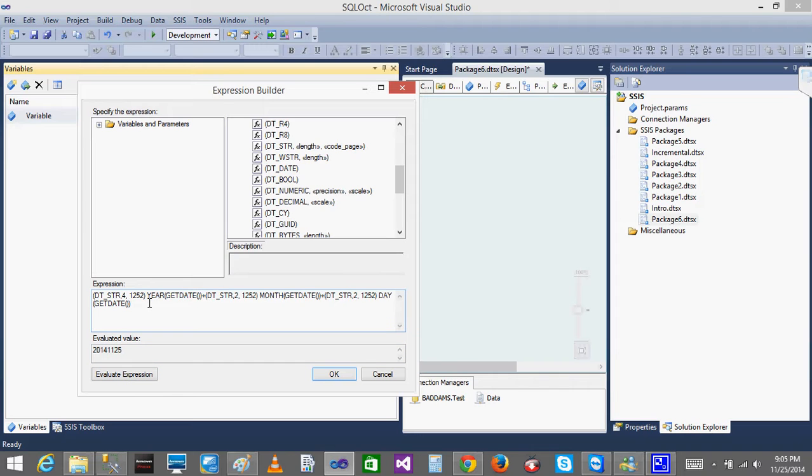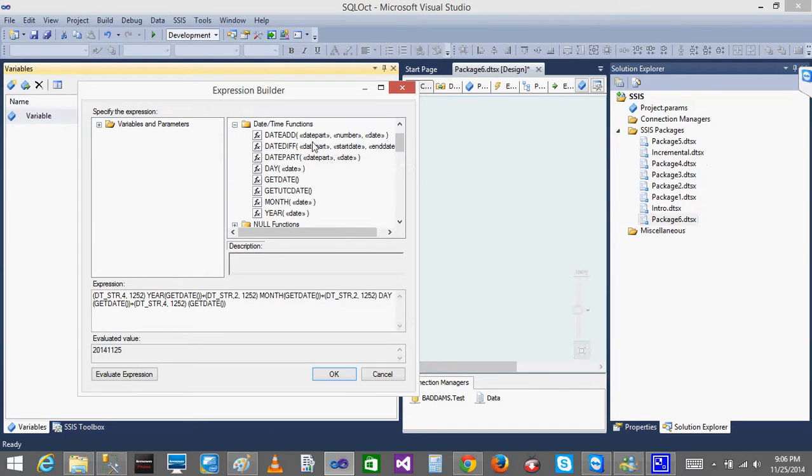Okay. At the same time, if I want to add something like seconds, then I can give the seconds also. But instead of giving the year, I need to use the date part. How to use the date part? Just drag and you'll have one function called date part here, in the datetime functions. So date part of date will be the get date. So date part will be the month.